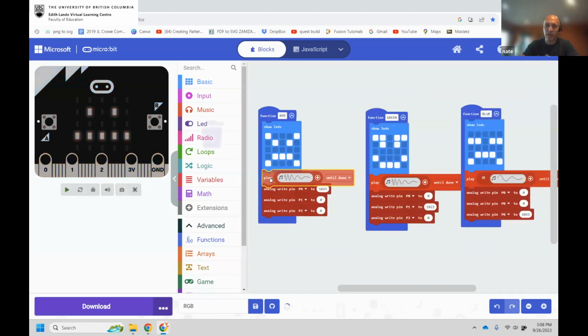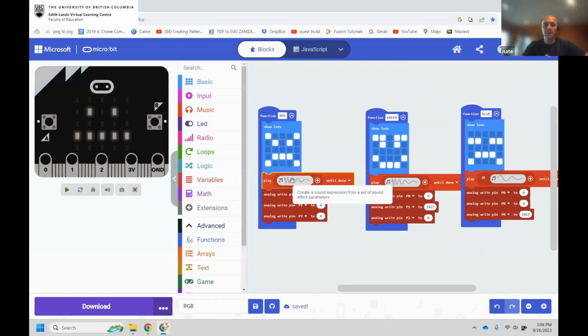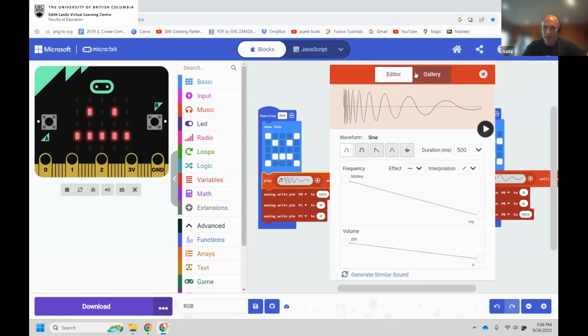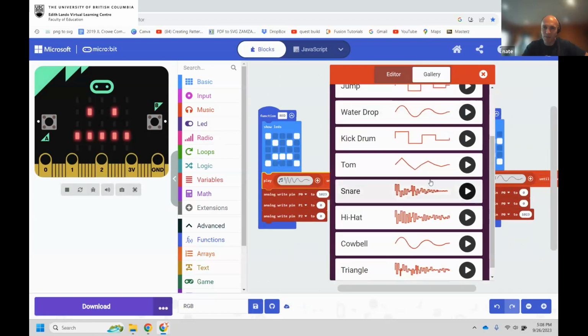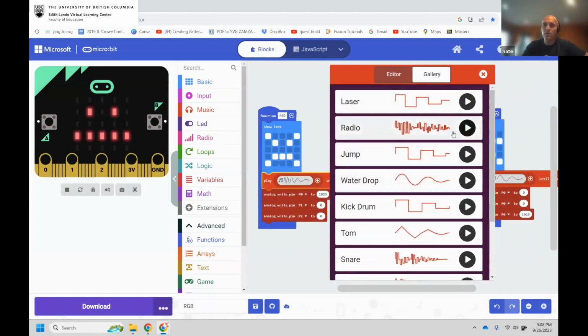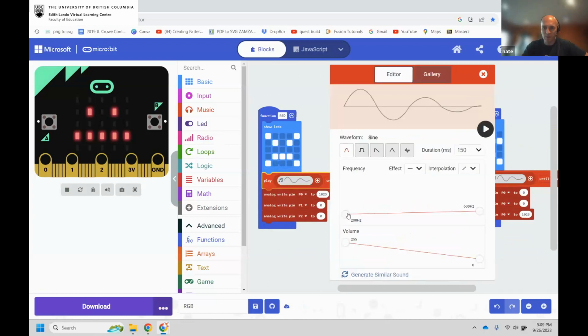And I'm going to bring this back over and I'm going to find a happy. Oh, sorry, this is angry. This is my angry sound. Let's see, what would be an angry sound? Laser, radio, jump, water drop. Good. Water drop is kind of cool. Let's see here. Does anybody have any good sounds that they have set up?